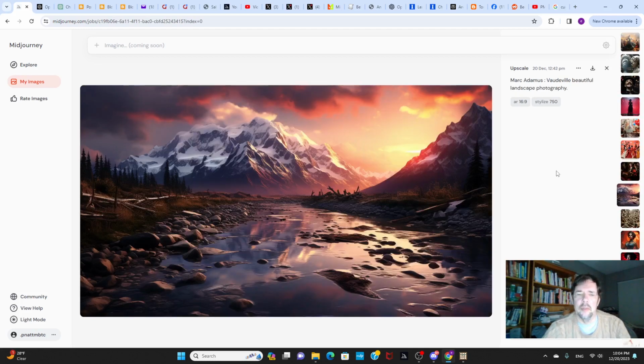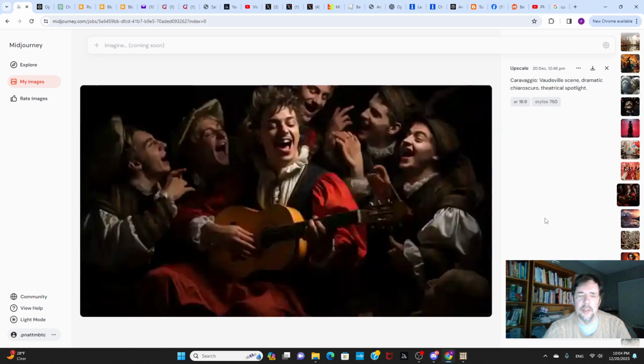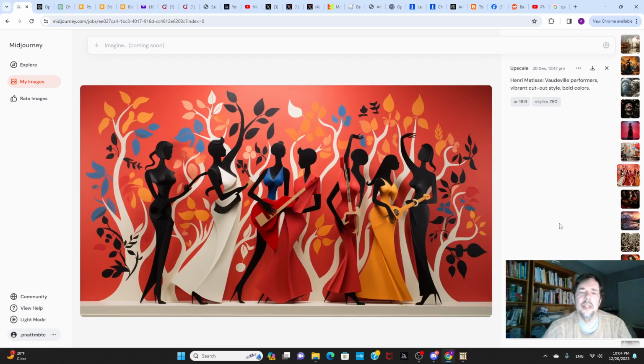This is Mark Adamus, and I like his photographs, or the style of image that his name induces in the Midjourney bot, which is a more accurate way of putting it. But I don't see the vaudeville in this, but it's still a pretty picture. Here, this is a Caravaggio one. This I thought was pretty cool. You can see the vaudeville on this. And this is a Matas, and also seems kind of vaudeville-y.